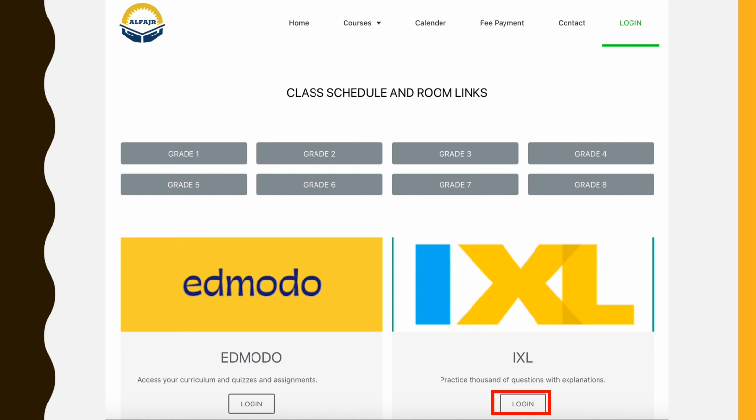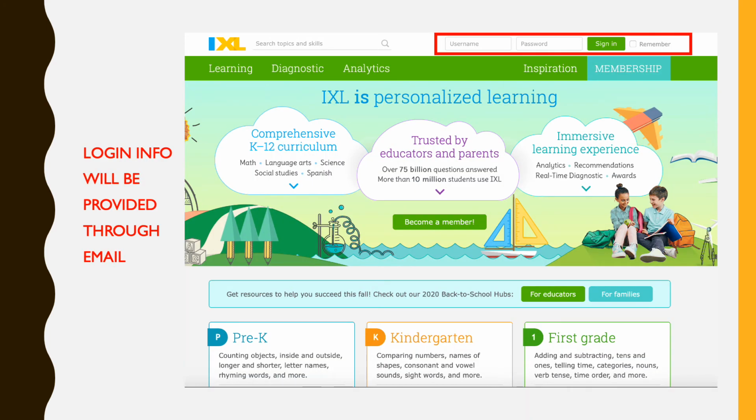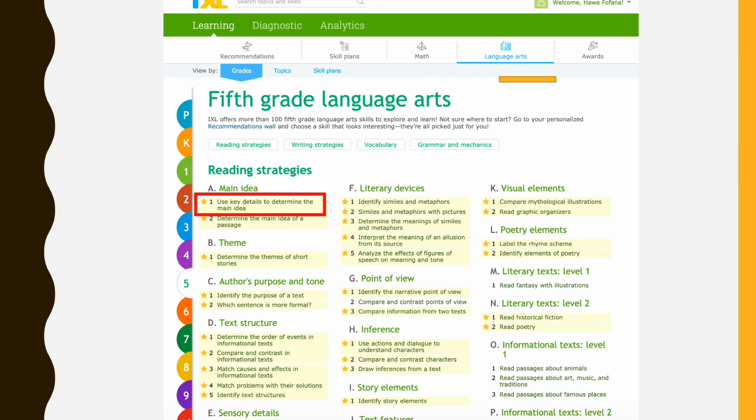So in order to access IXL, you will again go to www.alfajrhomeschool.com, click Login, and click Login on IXL this time. Once you do that, you will be redirected to IXL's website this time, and in the top right corner, you will enter the login information that will be provided to students through email, and then you will click sign in. Once you click sign in, you will be shown your math and your language arts classes.